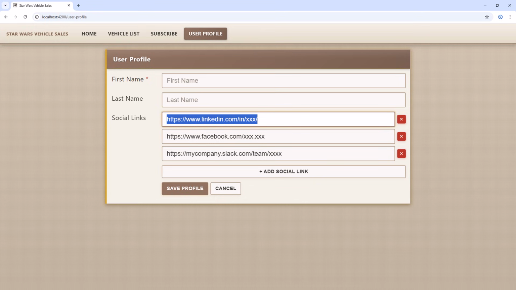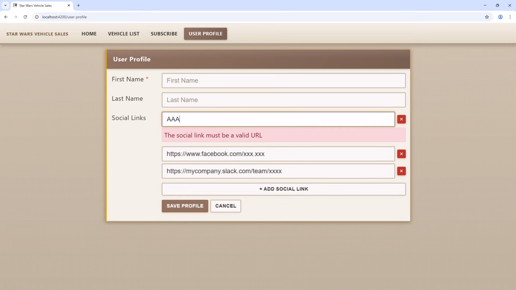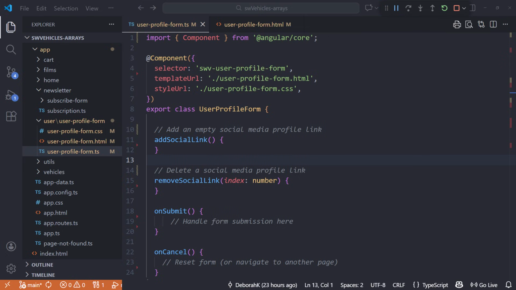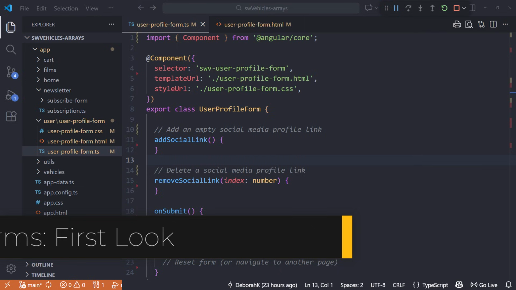We apply validation rules to those repeating fields, and along the way, we create a custom URL validator. Let's jump in. I'm in VS Code with my Star Wars vehicle sales application open. We're looking at the user profile form component. This walkthrough assumes you know the basics of Signal forms. If they are new to you, check out my Signal Forms First Look video.